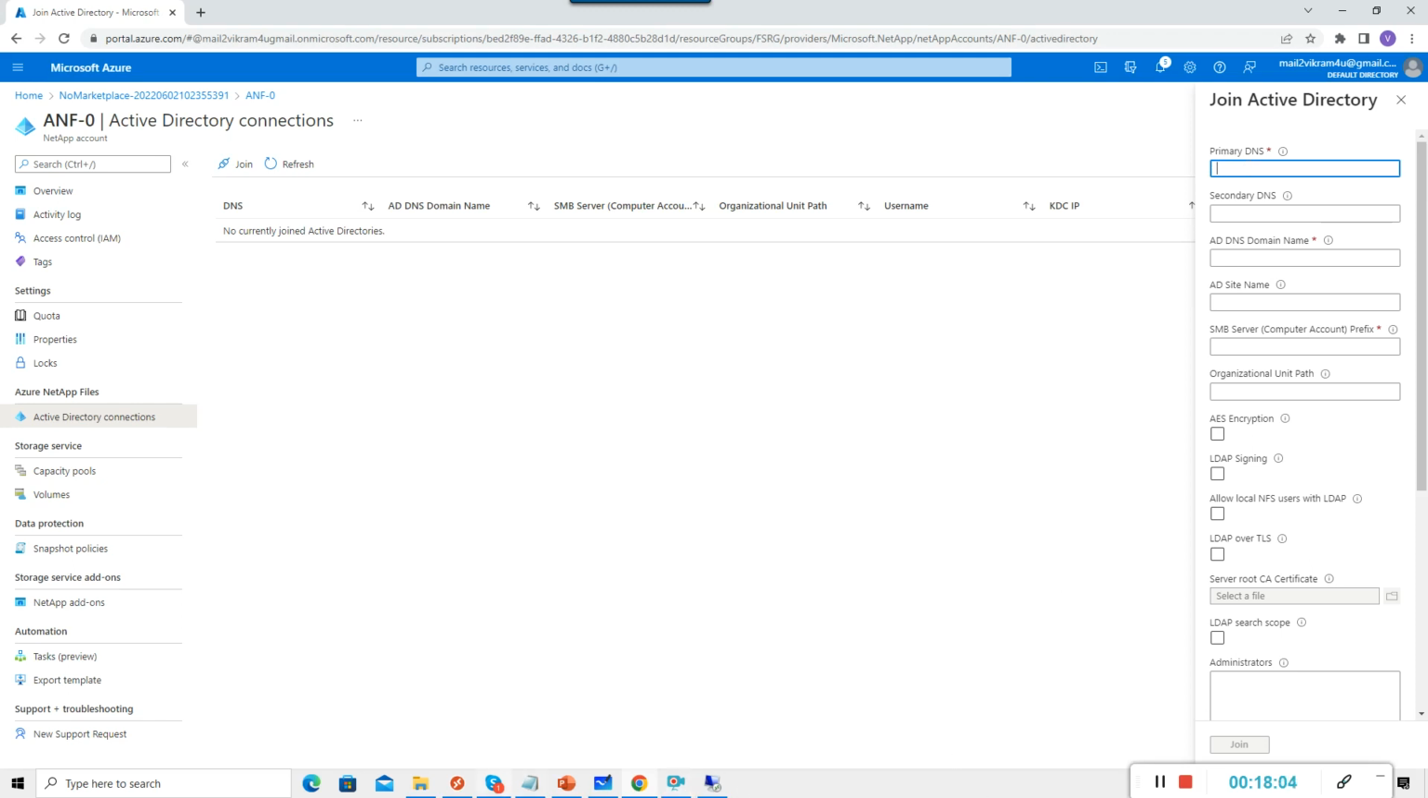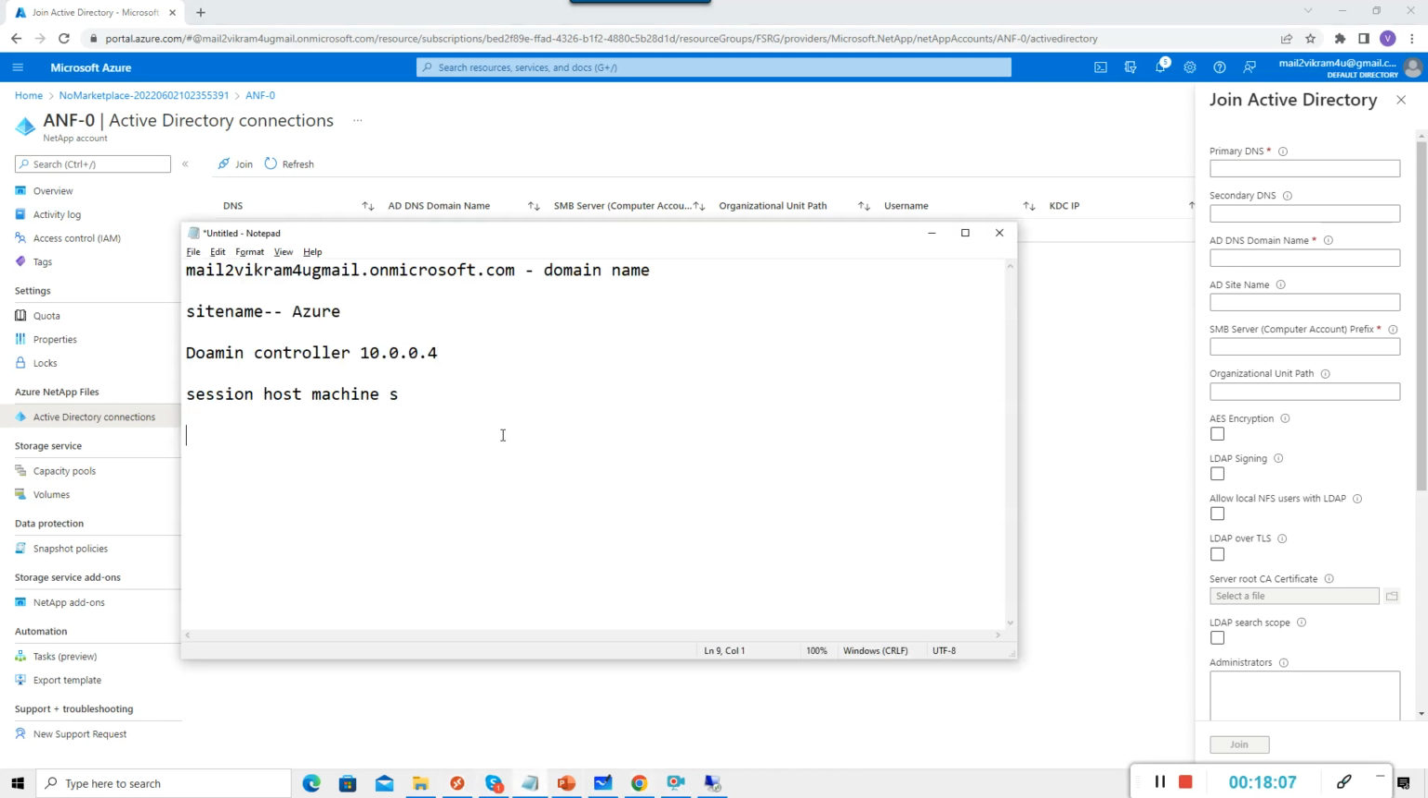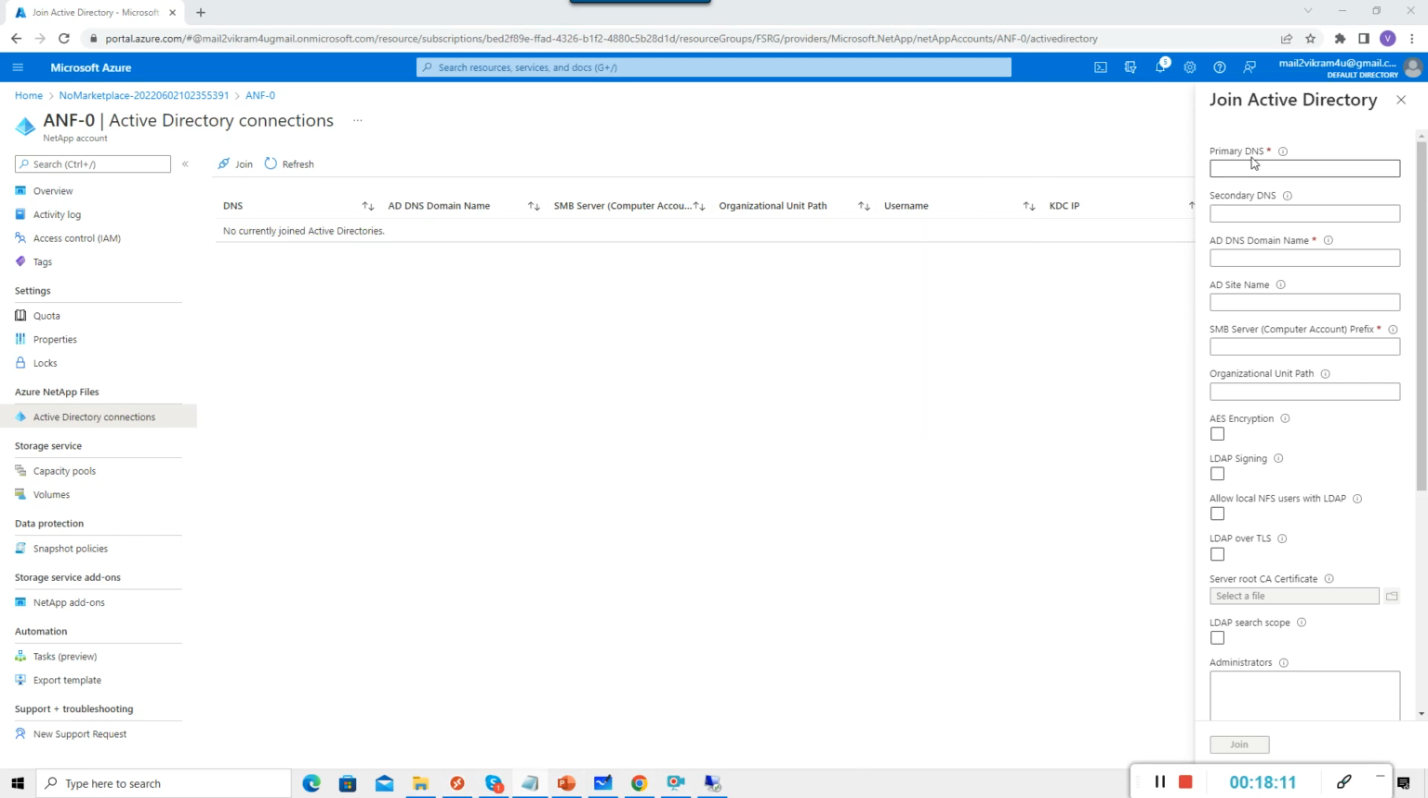So I put all the information here in the notepad. My domain controller IP address is this one. If you have a secondary DNS, yes, of course, in production always have two DNS, not a single one. But right now I have only one, so I kept only one.